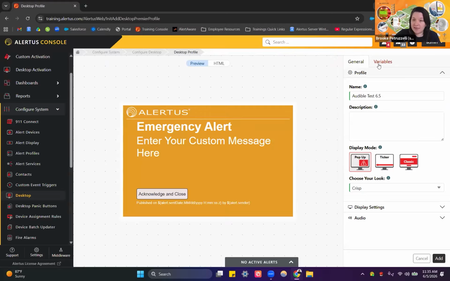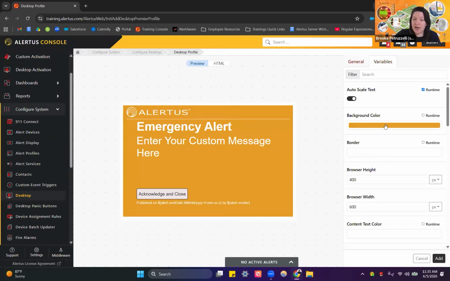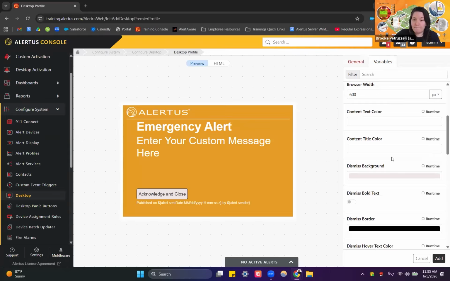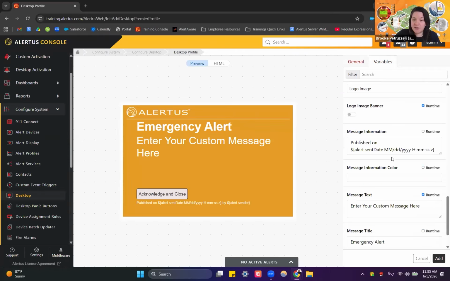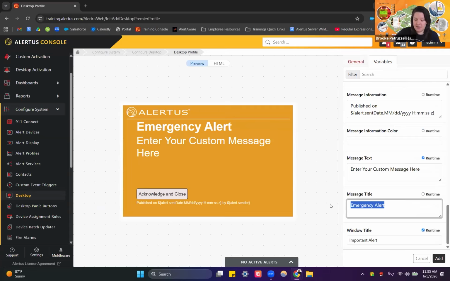So if I want to edit this, I'm going to go to variables, and I am going to change where it says emergency alert, and I'm just going to call this system test. And so that pops up like that. I actually think I want it in full caps like the other one. So system test is there.